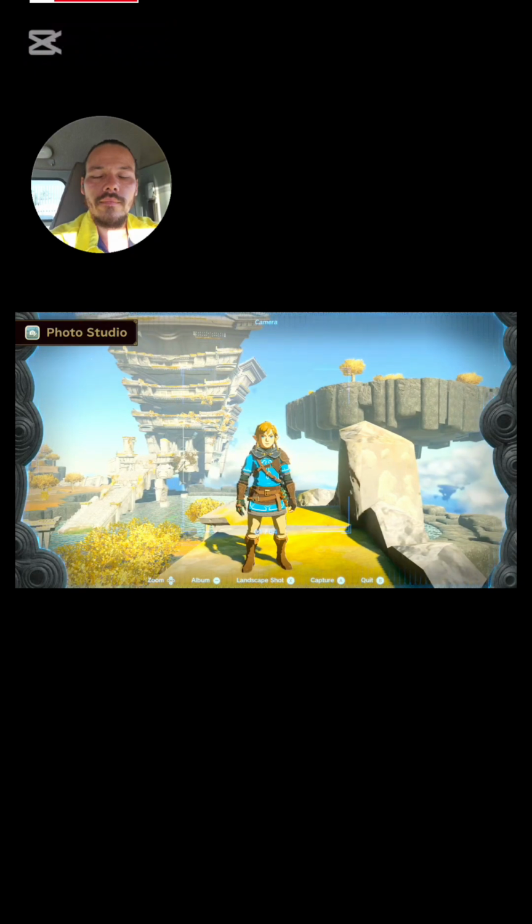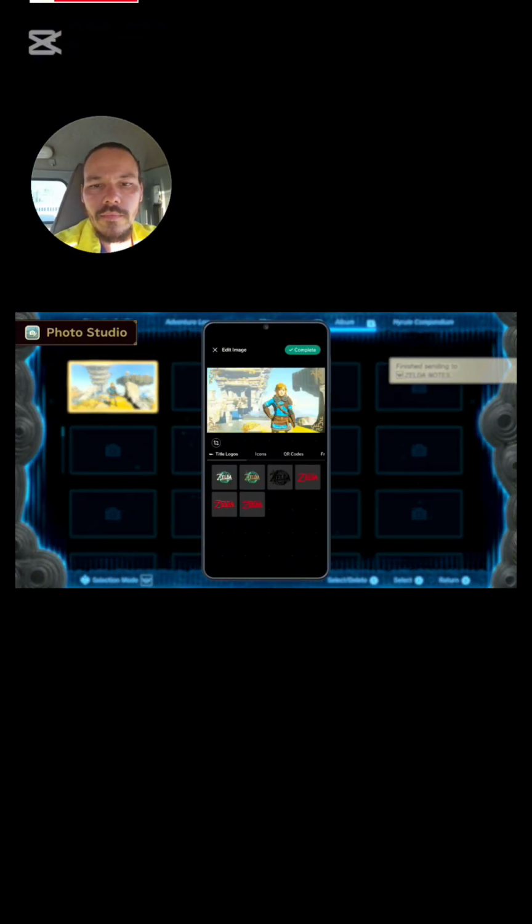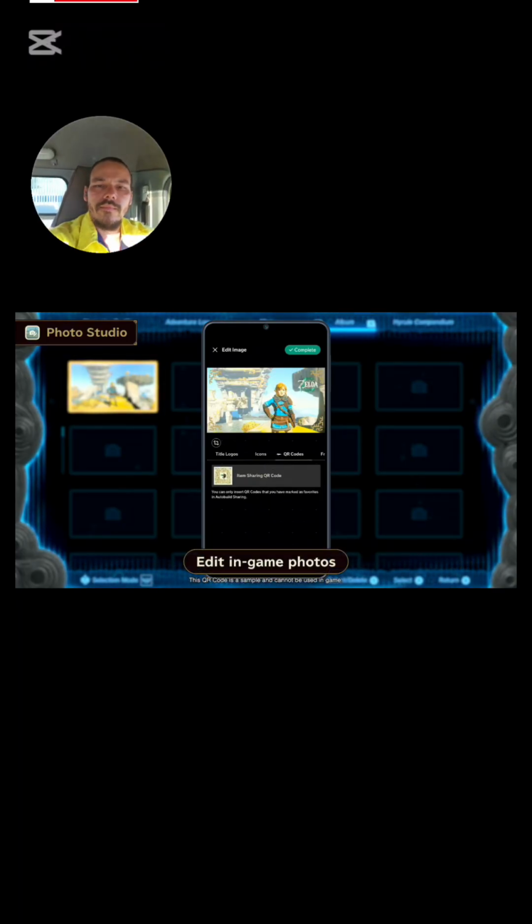With Photo Studio, you can edit photos taken in-game. By sending your pics to Zelda Notes, you can crop them and decorate them with stamps. Or add a QR code to share your creations.